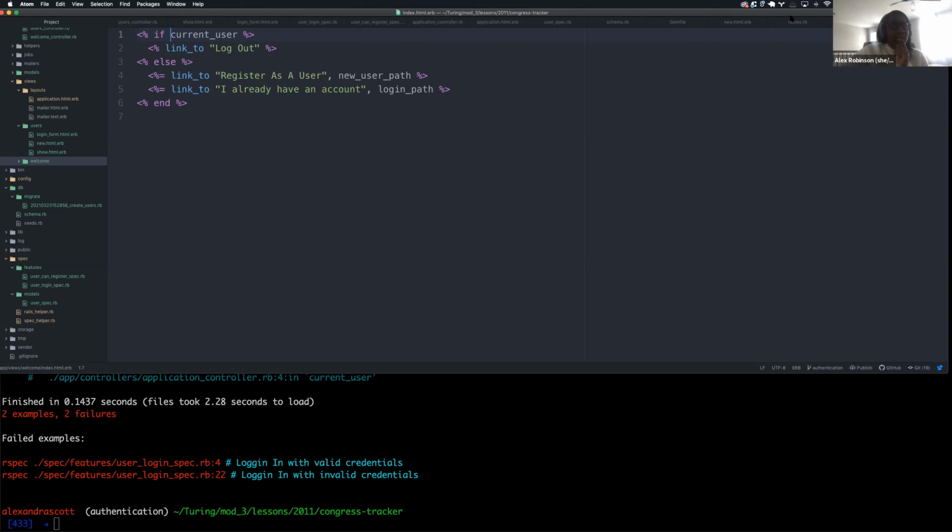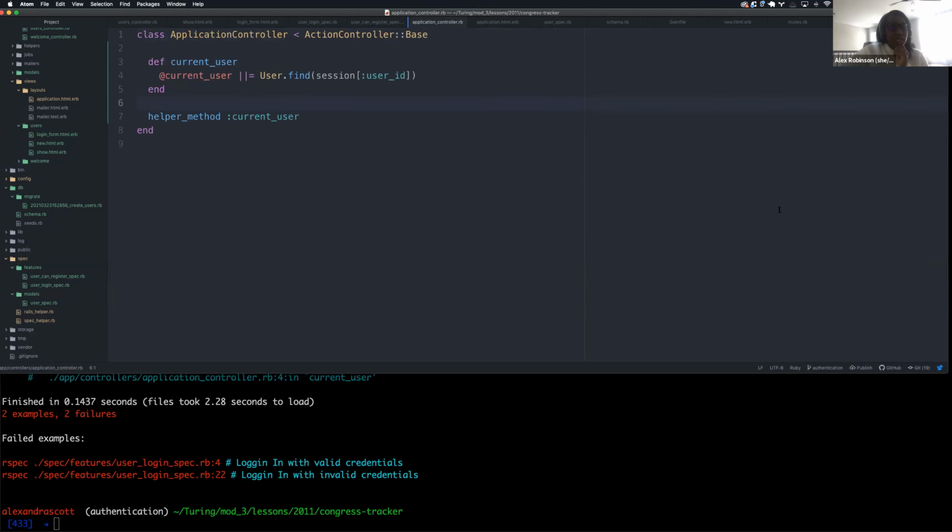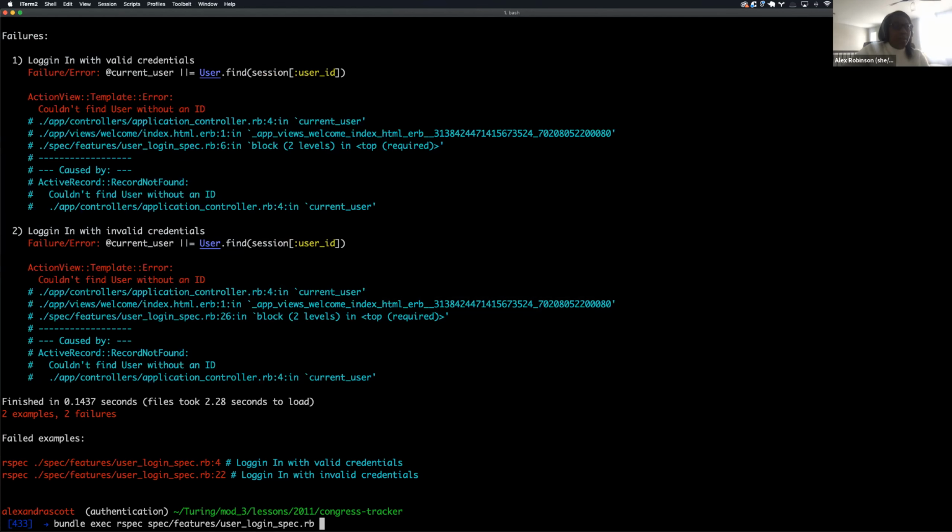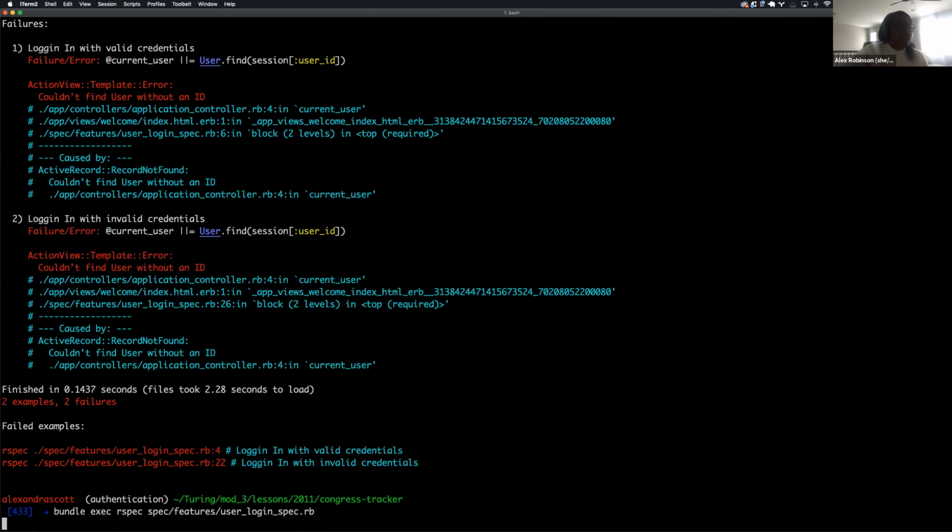And I think we want to do that in our application controller. So here, when it calls this method, we're going to use the current user if it's there. If not, we're going to look it up, but only if there's a session of user ID. Otherwise, we're not going to do anything. So let me see if this solves our problems. So yes, that was great. Thank you, Doug.